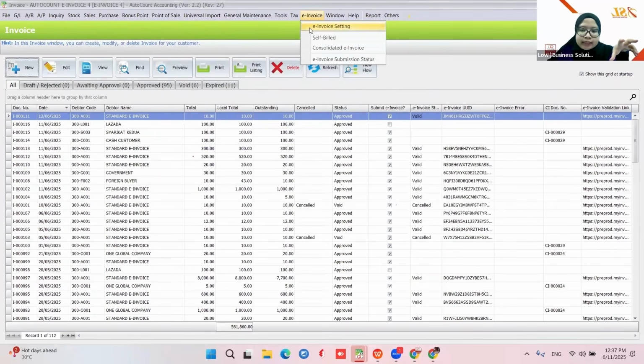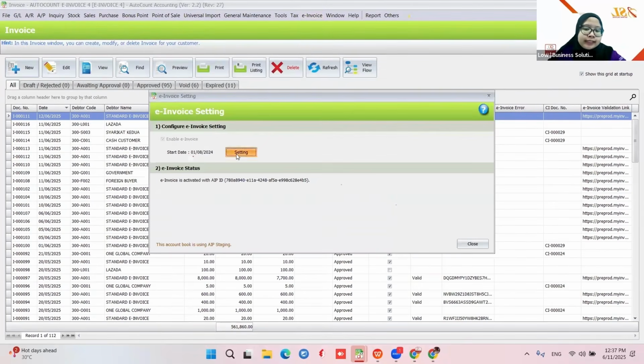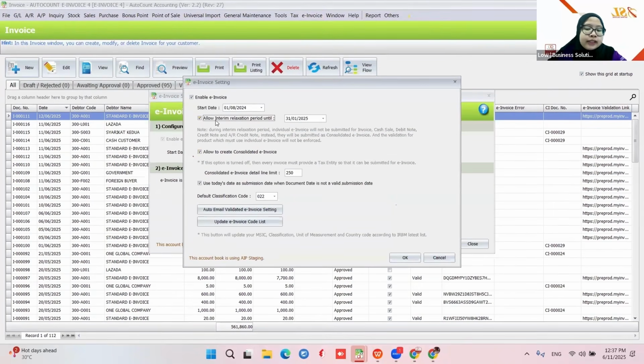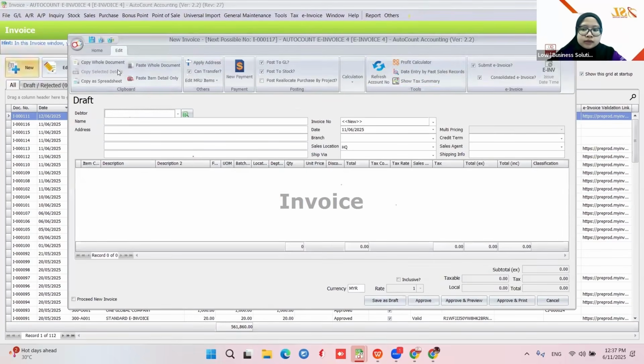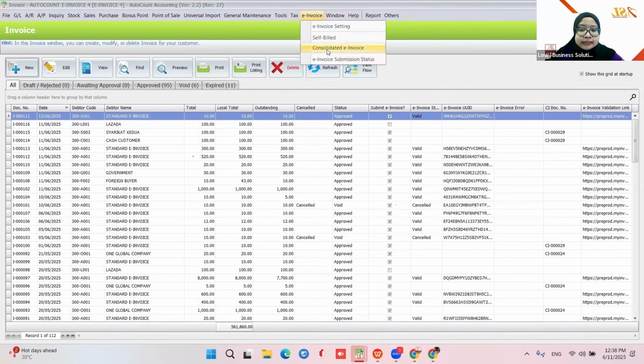But when I enable it, let's say I go to this invoice setting, and then I tick this one, allow interim relaxation period. So I put until 1st January 2026. So when I create a new invoice, it will auto tick the consolidated invoice. So it means all the documents that you issue during this interim relaxation period will all submit as consolidated. So at the end of the month, you need to submit the consolidated invoice here.